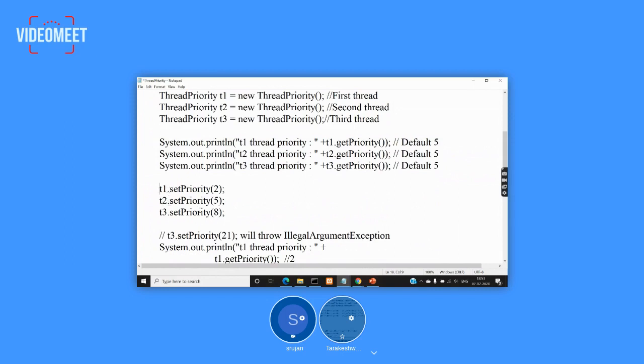If you want to modify the priority of the second thread, then we need to call the setPriority method using the object for the second thread, that is T2. And to modify the priority of the third thread, we need to call the setPriority method using the object T3, which is representing the third thread. In that way, we are modifying the priorities. For the first thread, we are setting it to 2, and for the second thread, we are setting it back to 5 only. We are not changing it to something else. And for the third thread, we are modifying it to 8.